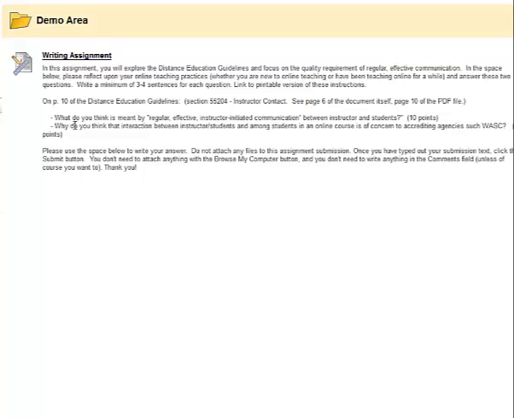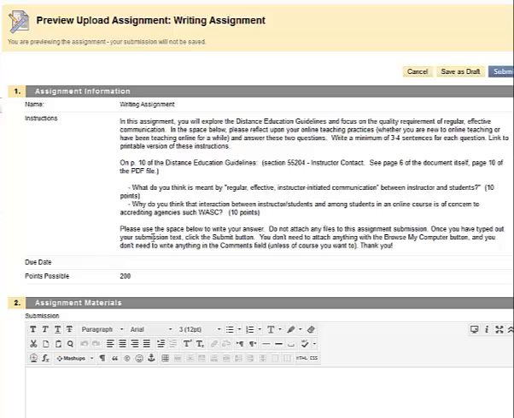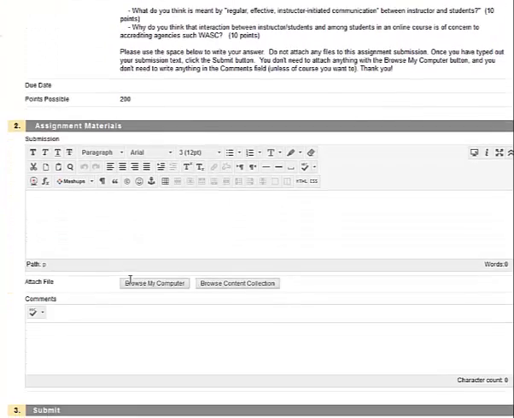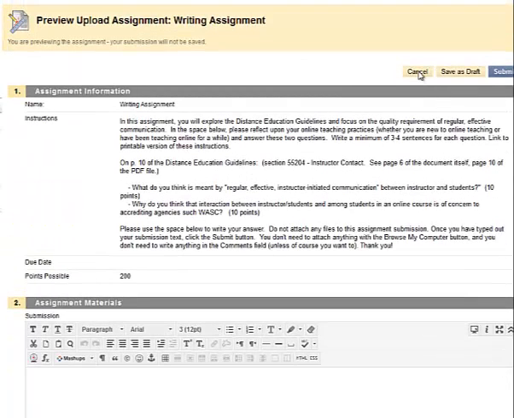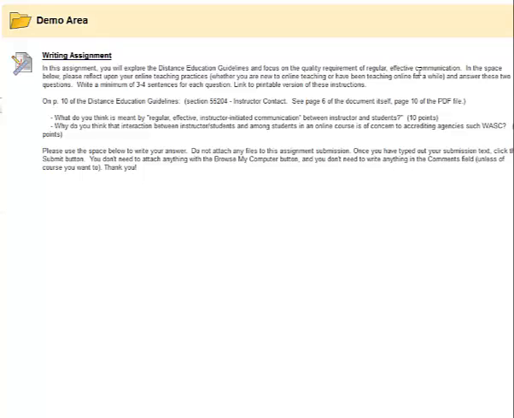But here we see, I click on the link to the assignment, I see the instructions, I click on the link, again I see the instructions, I see the points possible, and I have a submission window and an attachment button, both available to me to actually complete and or attach my assignment. And then I have a submit button as a student to click on once the assignment is complete. So that's a quick overview of creating a Blackboard assignment.